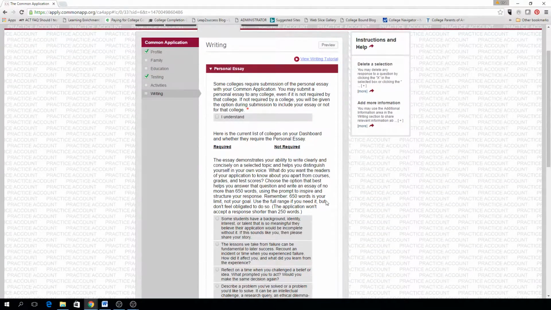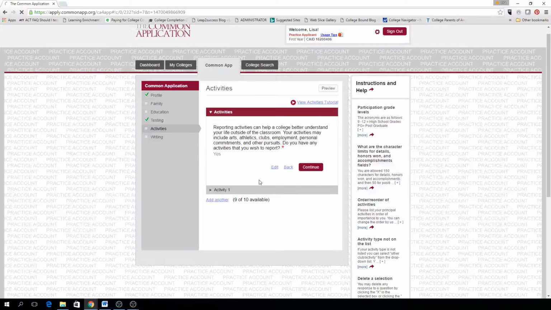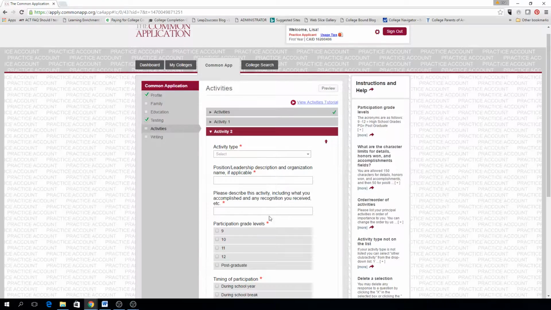Now it takes you onto the essay and you go, oops, I wanted to do more than one. So you go back to activities, and then it's where you go add another. So I would list those in order of importance to you.